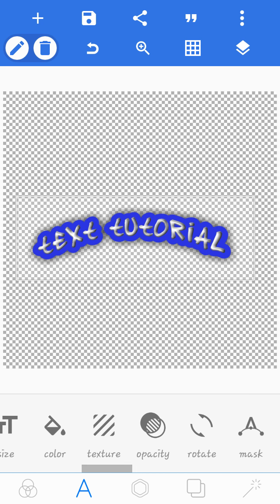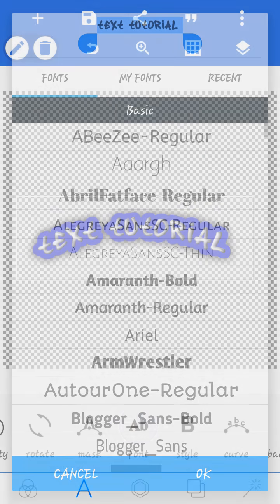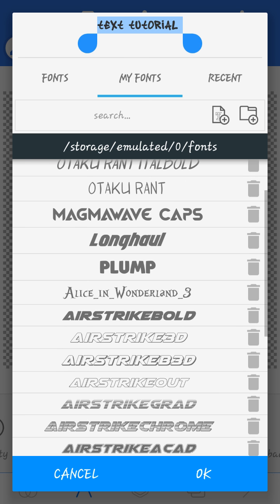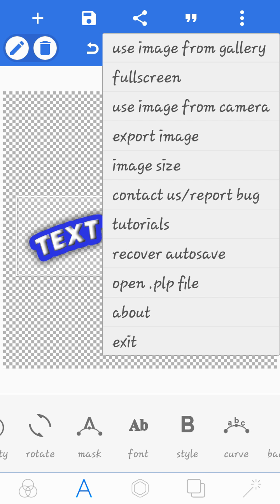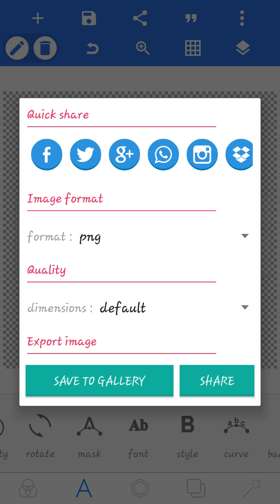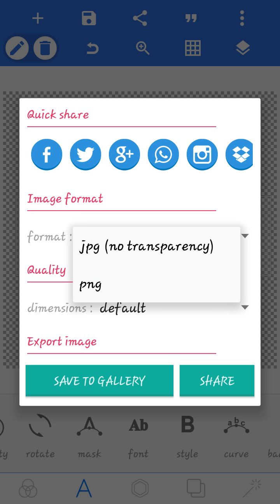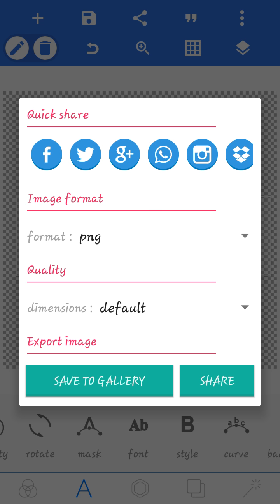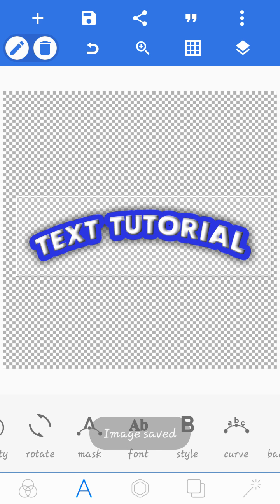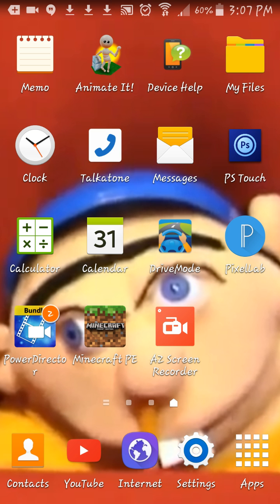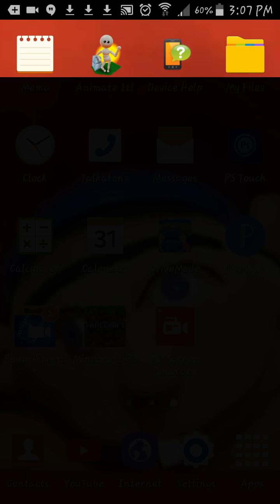But we're gonna change the tag just for the video. One of my fonts I really like is this one. Then you export the image. If it changes, you just have to have the format PNG saved to gallery. Yes, but we're not done.